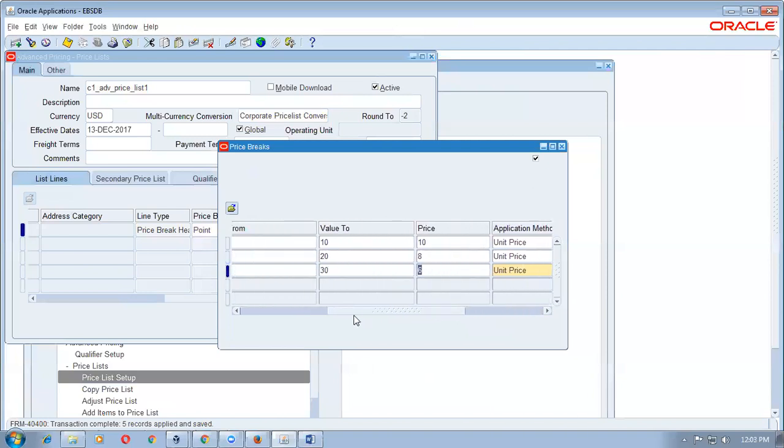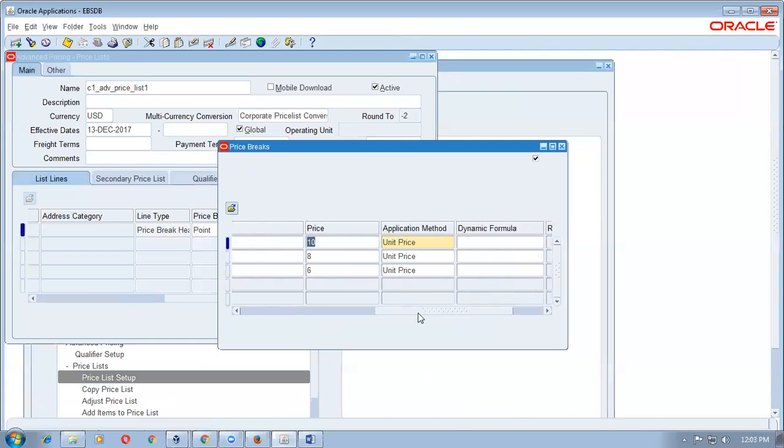This means the advanced pricing is now going to return a price of 10 for a 0 to 10 quantity. It will return a price of 8 for 10 to 20, and a price of 6 for 20 to 30. If the quantity is going to be 30, advanced pricing will fail. It will then pick up from the list price. The list price is now 5.5.